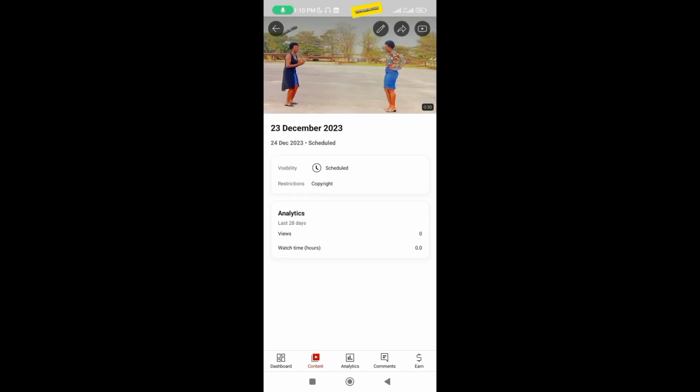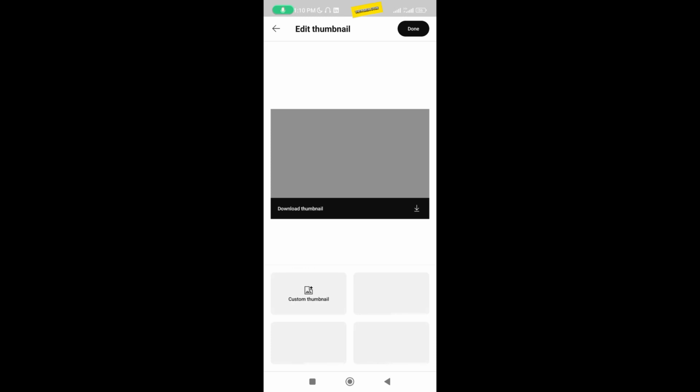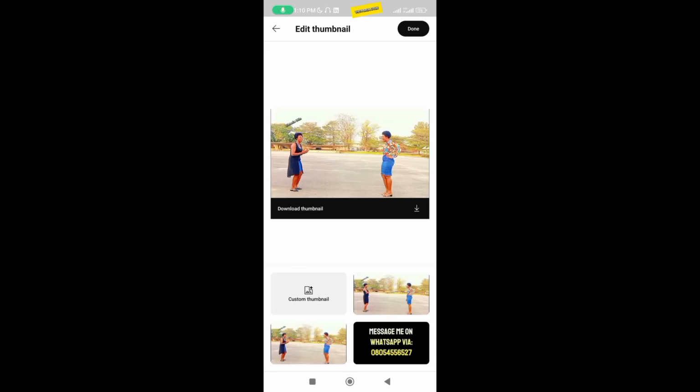Once you click on the video, you can decide to add your video thumbnail here. Remember, this is the only app you can use to add a thumbnail to your video. Click on this pencil icon. You can see this pencil icon. Click on it. Now once you click on the pencil icon, it opens a tab for you to edit anything you want to edit in this video. Now continue to click on this pencil icon again. Once you click on the pencil icon, you can see here thumbnail.